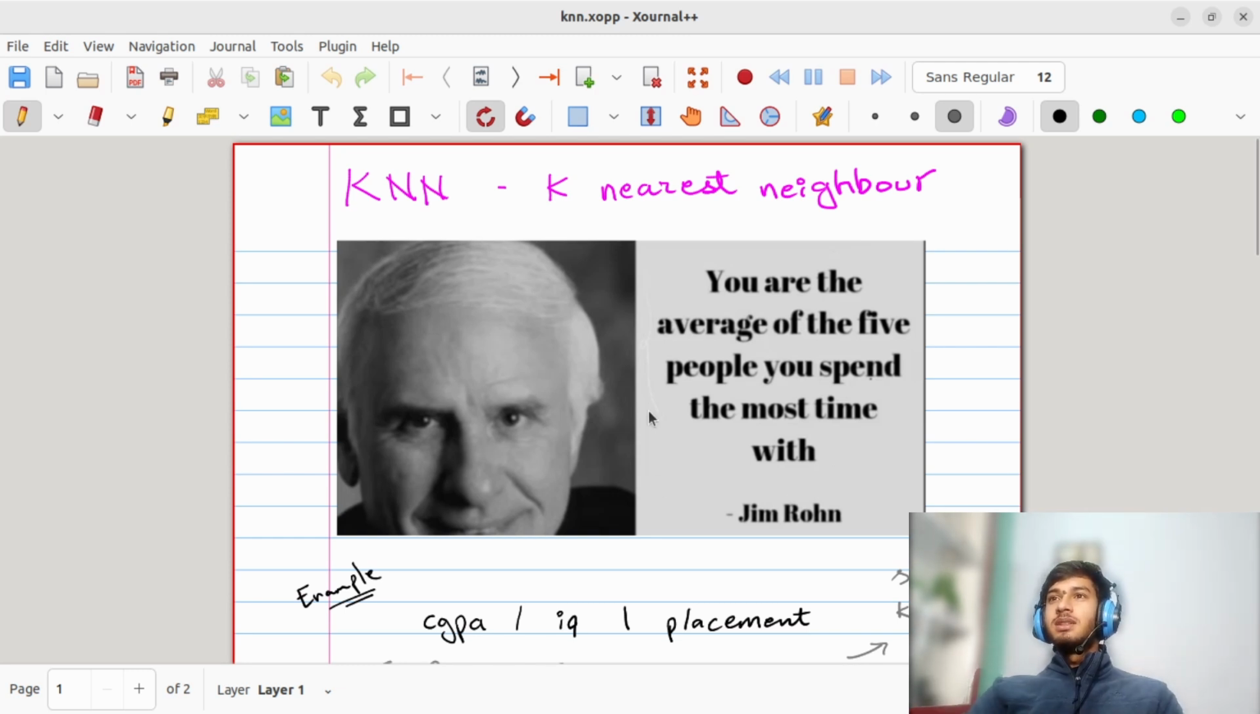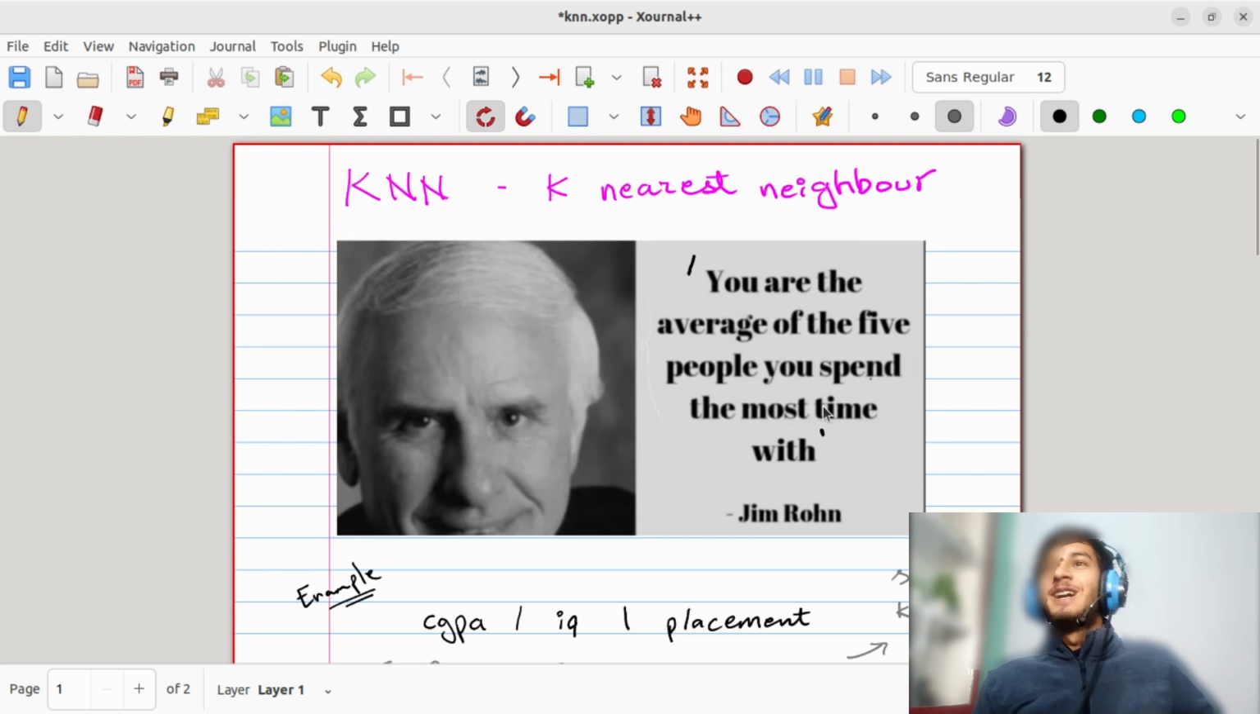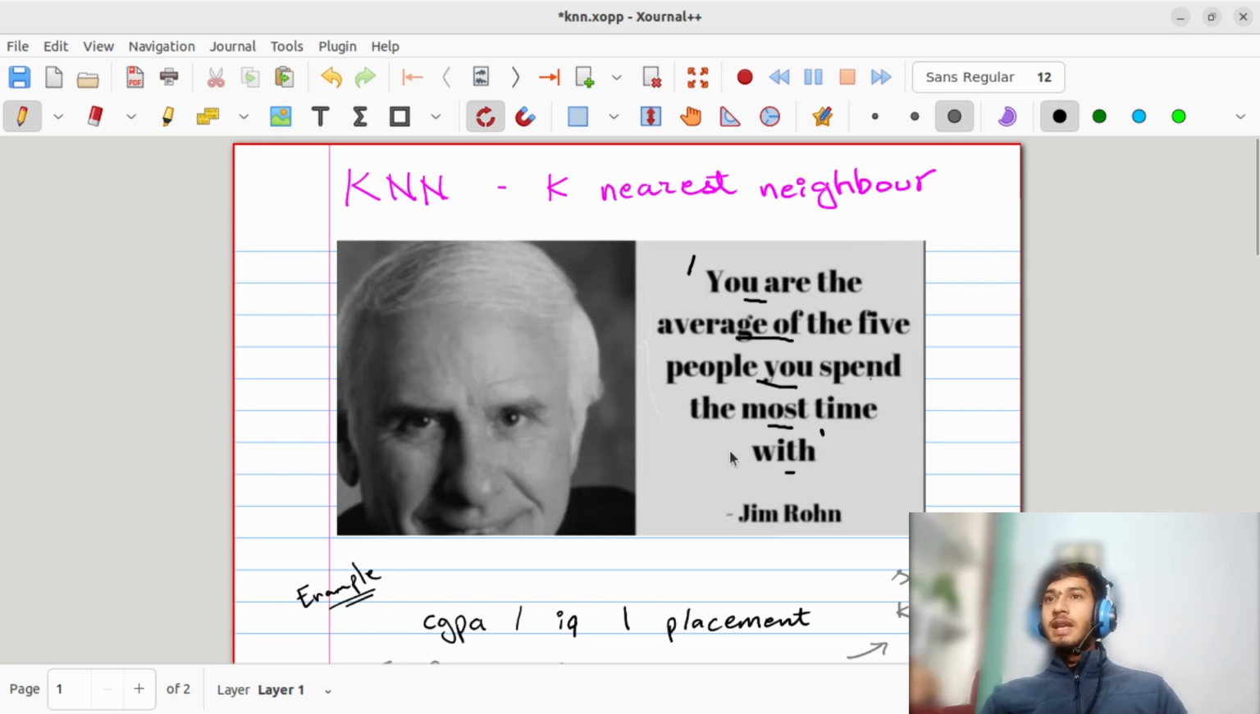This saying is popular, and I don't know why you haven't heard of it, but scientists have also proved it. In some blogs you may search for it: you are the average of the 5 people you spend the most time with. It means that you think like them and you act like them, right? In that sense, this algorithm works exactly like that.